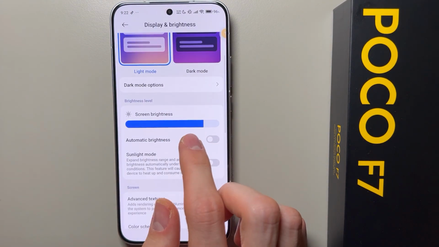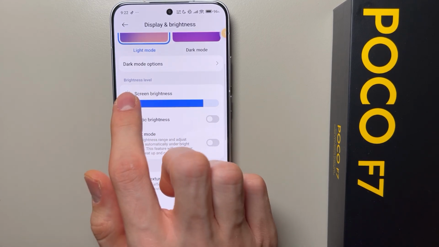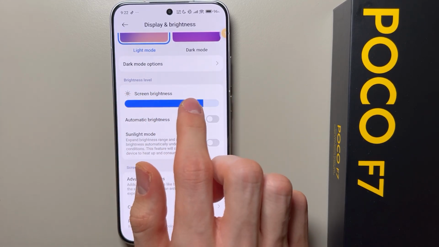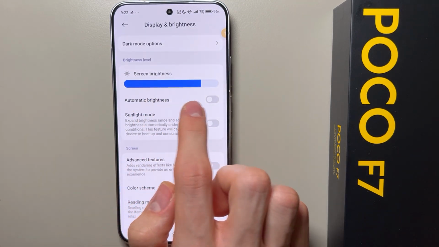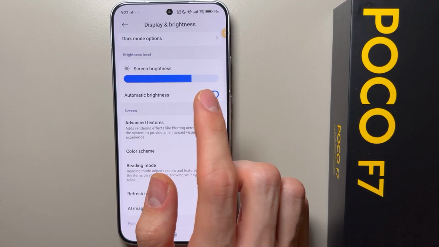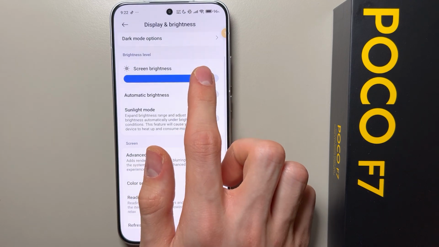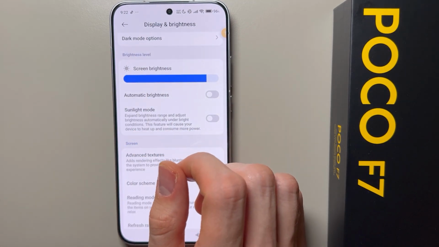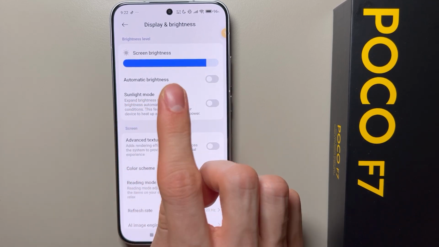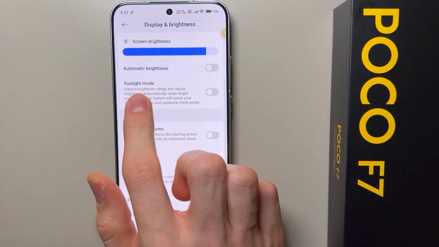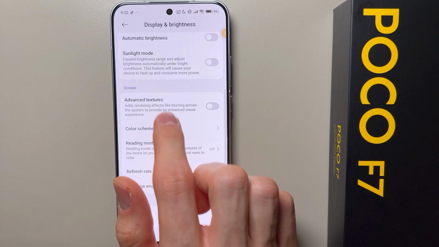Also, we are able to find brightness level and adjust it over here by using this switcher. Also set automatic brightness. As you can see, it depends on what light is detected. So this is how automatic brightness works. And also sunlight mode over here.